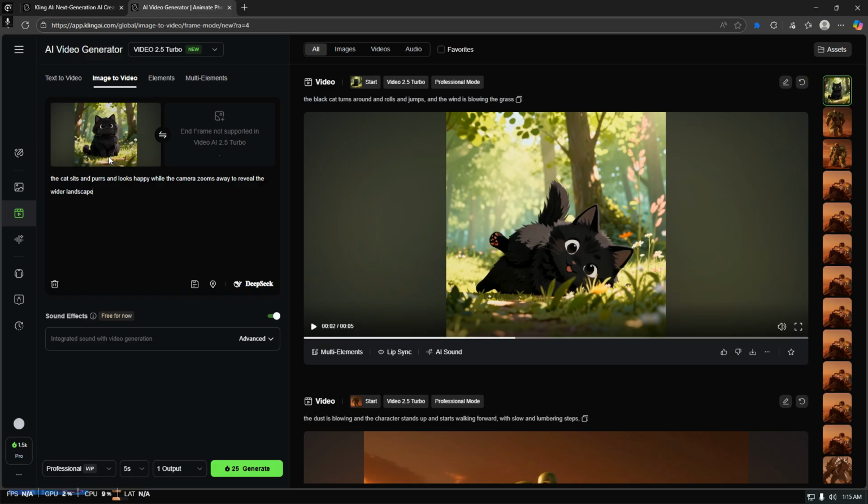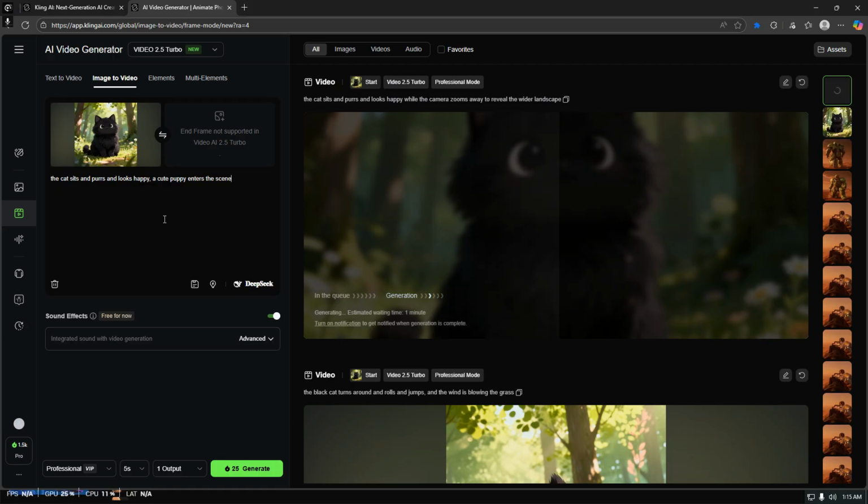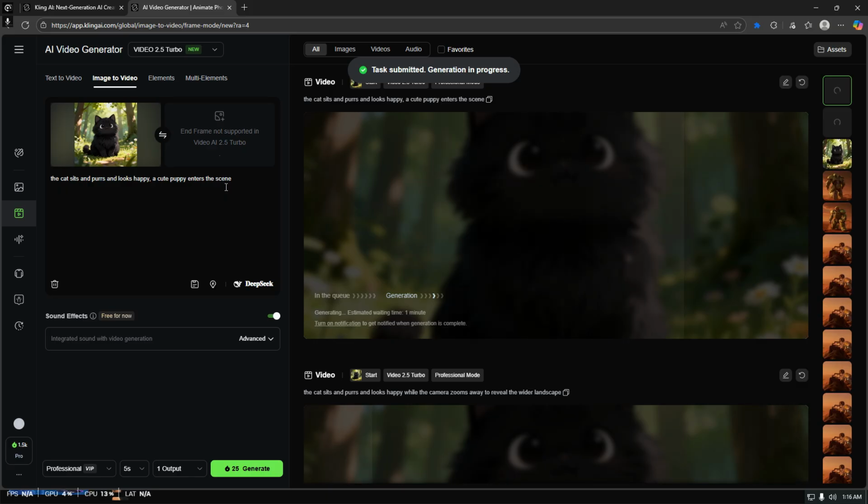So you can do camera controls, you can do character controls, you could do panning around your character, you could rotate. You could also do something like the cat sits there and purrs and looks happy, and then you could say a cute puppy enters the scene, right? Now, we don't have an image of a puppy, but we don't need one because we got our starting point and Kling is going to actually fill in the blanks. If we ask for a puppy and we don't have a puppy, well, it's going to give us a puppy.